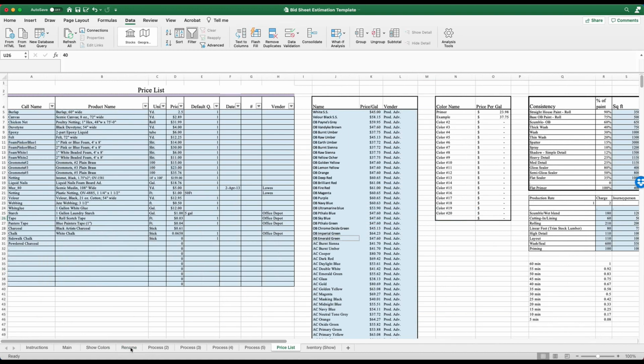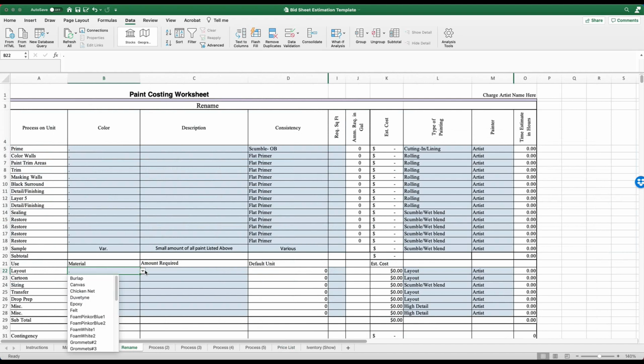So when we go back to the process sheet, what you're going to find is that this drop down depends on what unit you choose. So in this case, let's say canvas, the default unit is yard. Then let's say I need 4 yards. This will give me a cost estimation and it will help me figure that out.